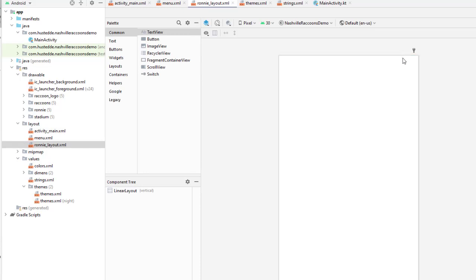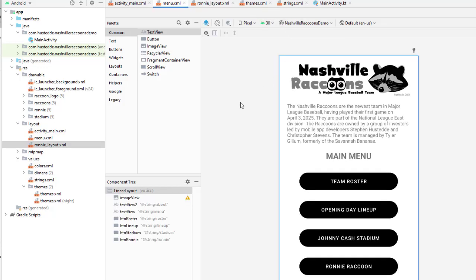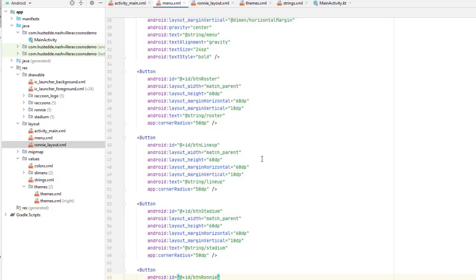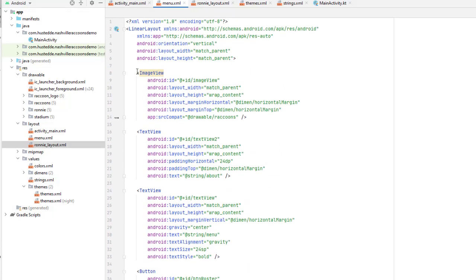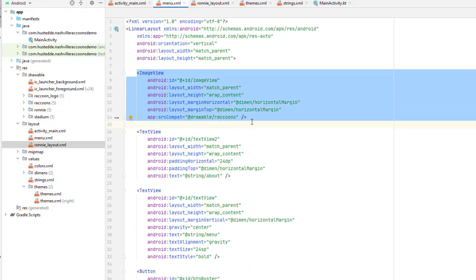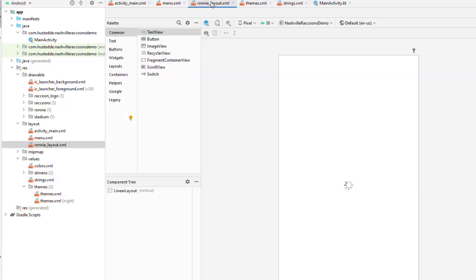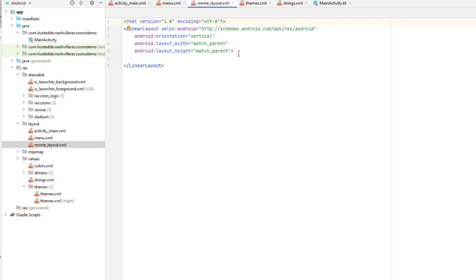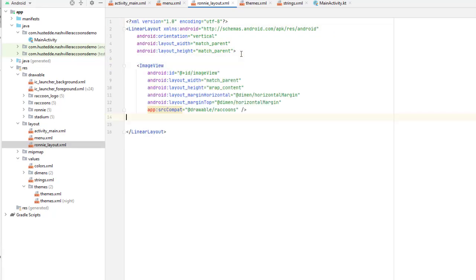So I want to start again with the logo at the top. And since I've already done that in the linear layout, I'm going to go back to the menu XML, get the code, and we'll scroll up and grab the image view. Come back to our Ronnie layout, go to the code there, and paste.